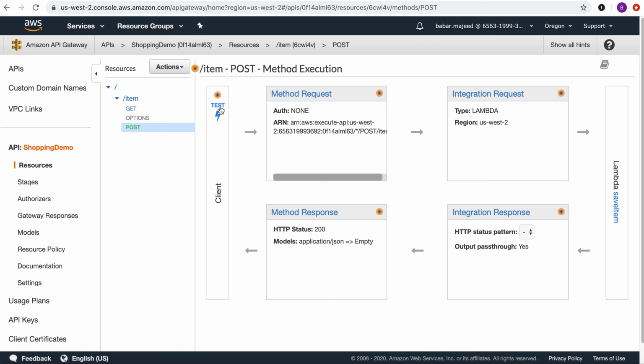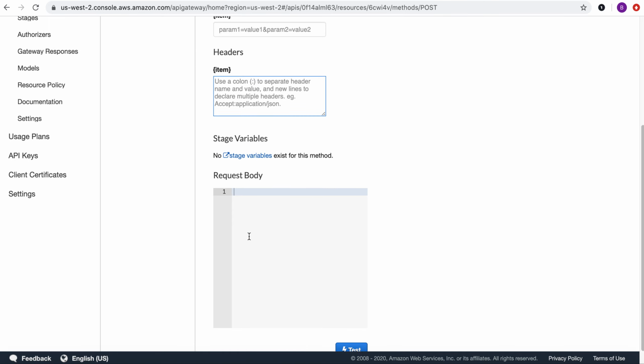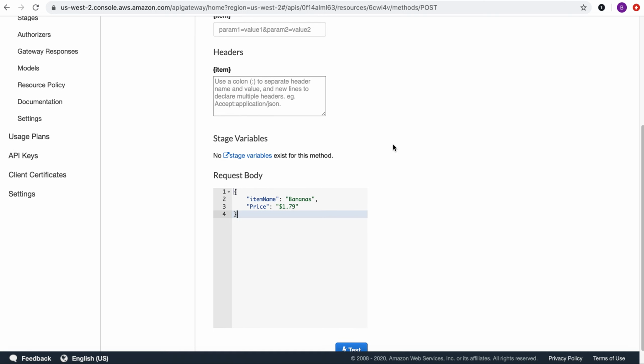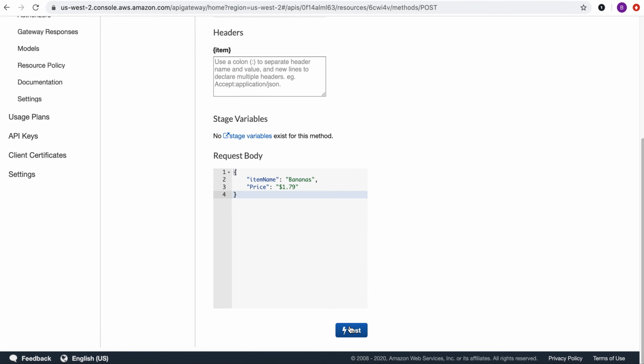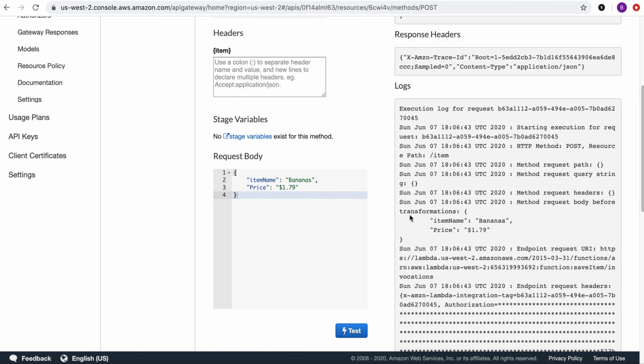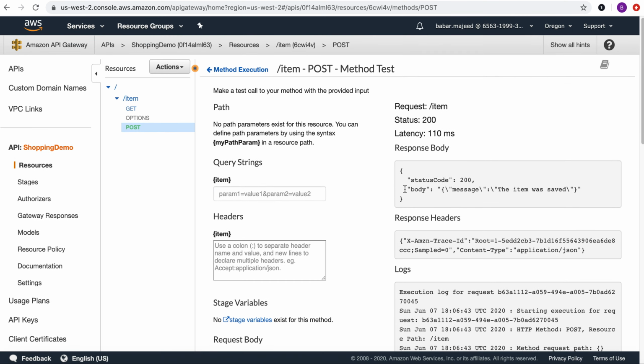So let's test this post method. In the request body, I want to send a payload. There is an item name and the price, so let's test that. You can see in the body I'm sending this JSON object, and I'm getting a response from the save item function. So that is, the item was saved.